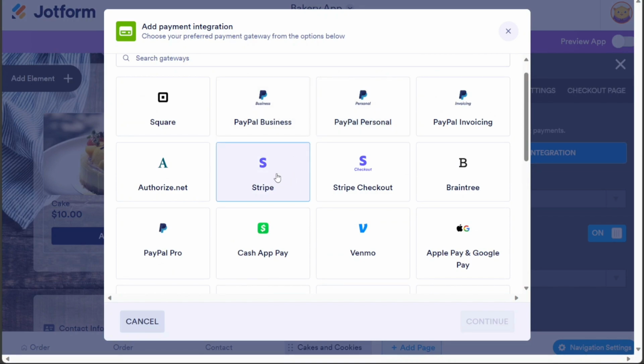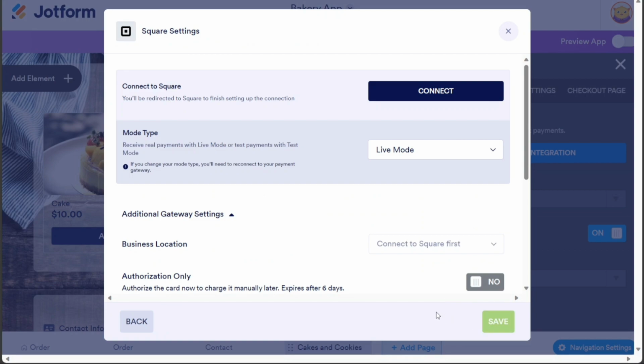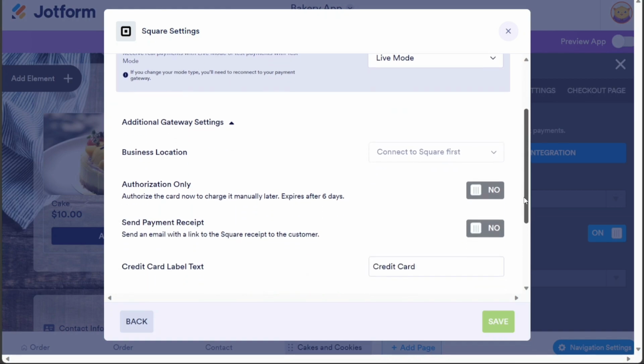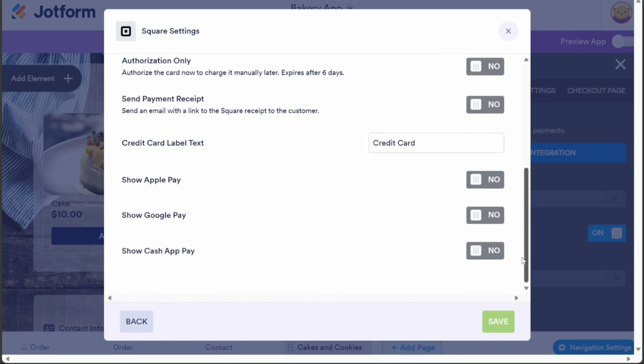Choose the payment method that suits your preferences. For instance, if you wish to integrate the Square payment method, click on the Square option and then click on Continue. You will then be redirected to another window where you need to click on the Connect button and provide the necessary authorization for the Square payment integration.